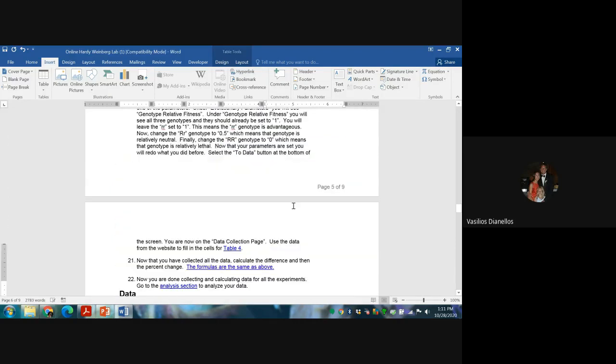Moving forward, we are done calculating the difference. What we're mostly after is the percent change, and now that we have the difference, we can calculate it. Again, to remind you, all these instructions are written right here.